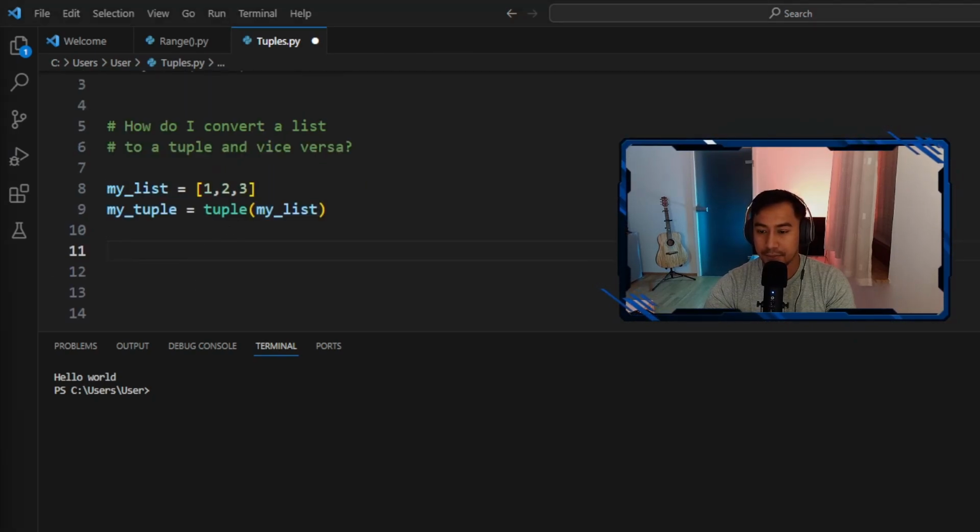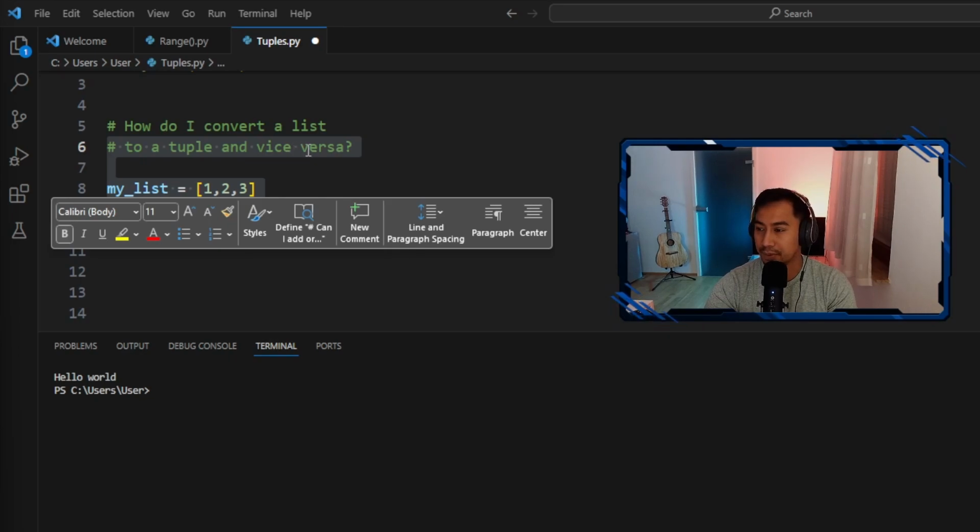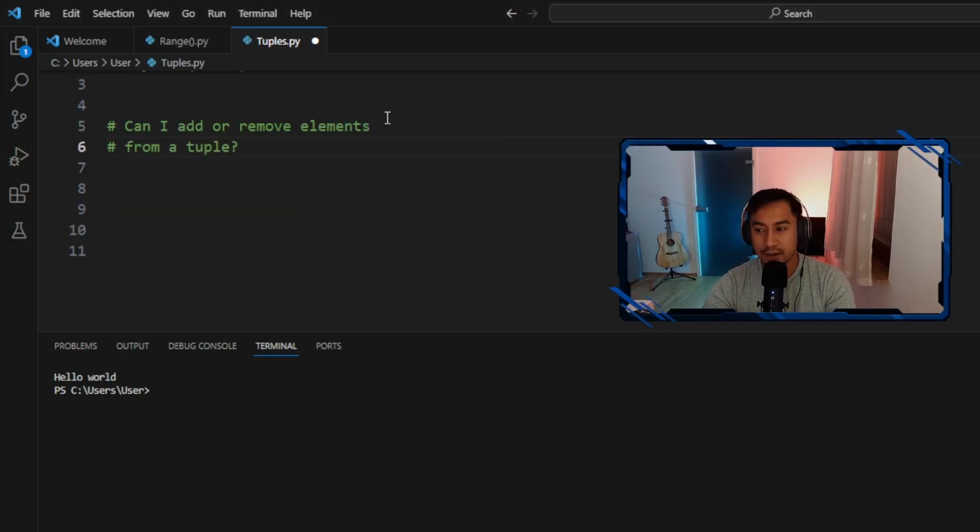Okay, then, can I add or remove an element from a tuple? Another question is, can I add or remove elements from a tuple? The answer is no, you cannot add or remove from a tuple due to its immutability. If you need to add or remove elements, you should use a list, as I explained before.